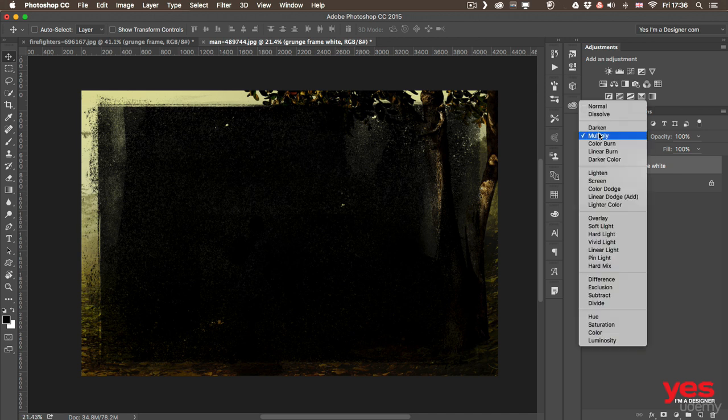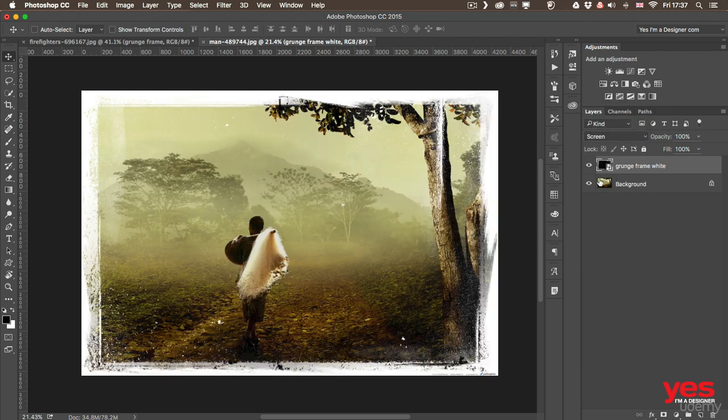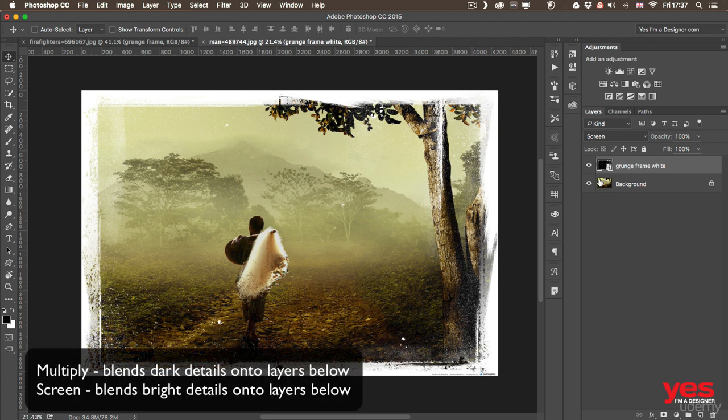So instead of multiply in this case, I'm going to use screen. Screen is another blend mode which is also very useful. In that case, anything that was white will still be visible, and all the dark details, the black details in our case, will be completely transparent. So you can remember screen as the opposite of multiply.